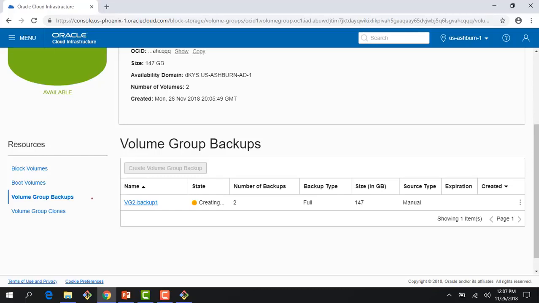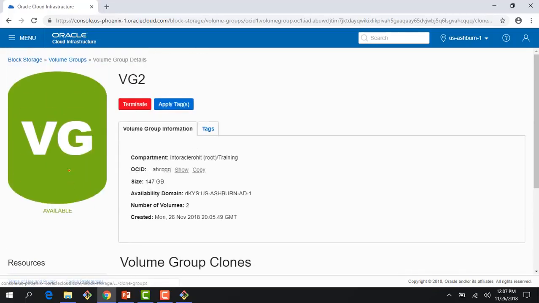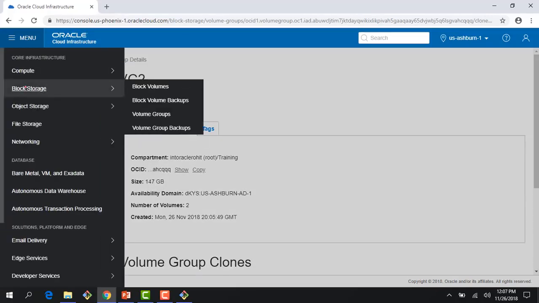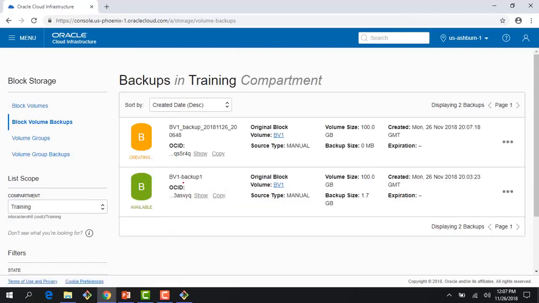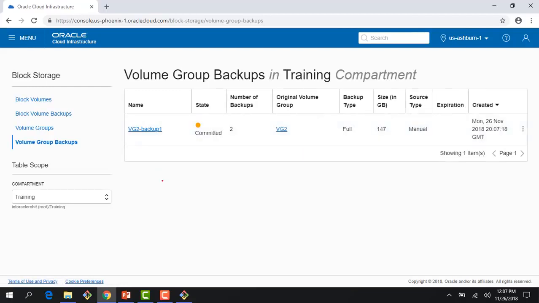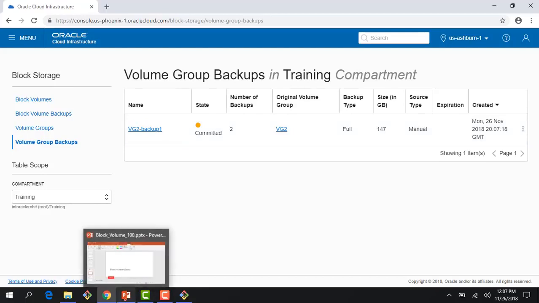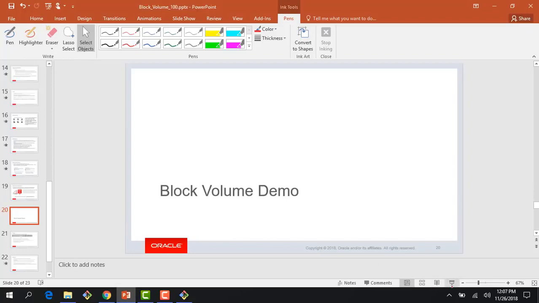So that's pretty much everything on block storage. Let me see, we have the block volume backups which appear here. We took a backup, it's appearing here. The volume group backups appear here. We took a volume group backup right now. You can see the number of backups, etc. It's getting created here. That's pretty much everything on block volumes. So let's go back to the slides.